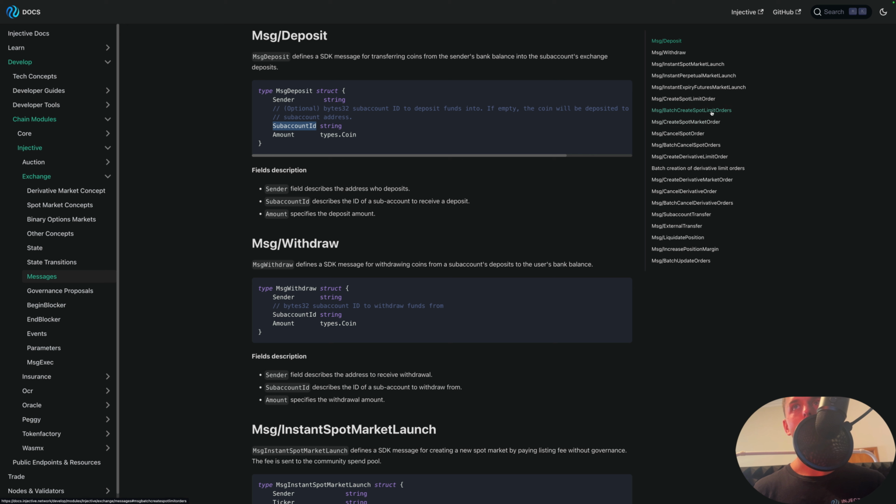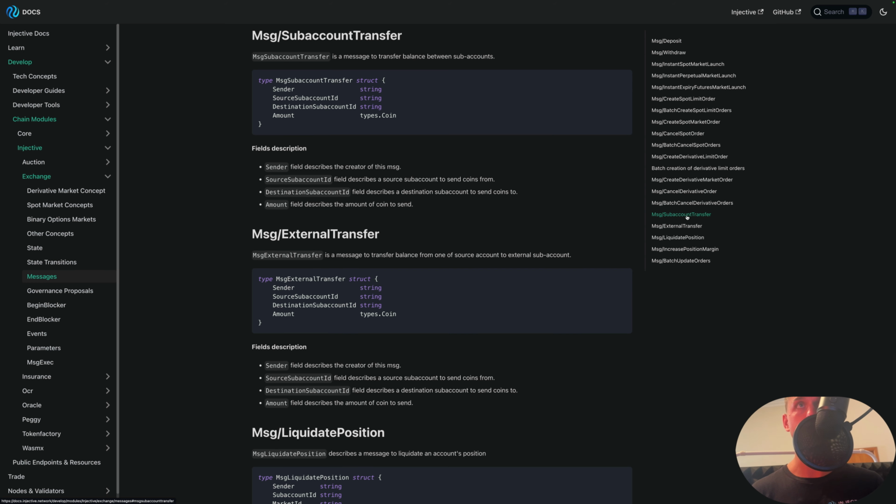And other than that, yeah, so that's about maybe the sub-account transfer. Maybe you need that, or external transfer rather, if you want to send from one sub-account to another sub-account. And of course, you always have the native Cosmos SDK messages, right? So if it's from the bank balances, you're going to have the message send.